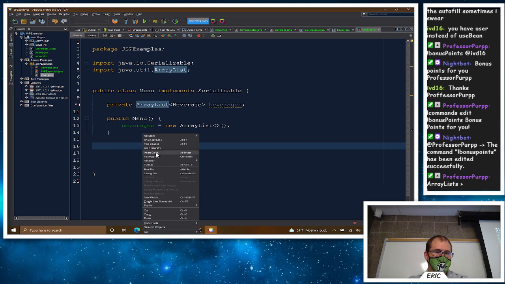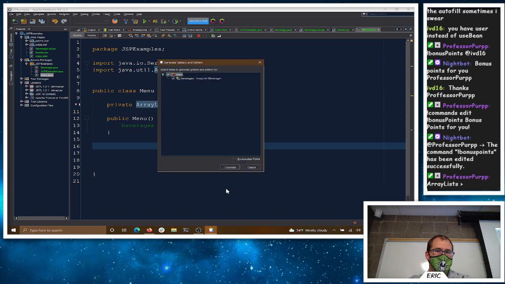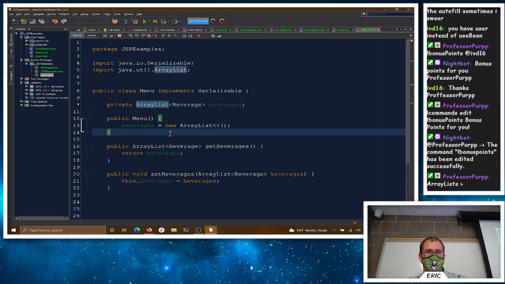Then we need gets and sets. So we're going to insert code. We want getters and setters. Oh, look, getter and setter. We can check both at once. I don't have to click it twice. I love it. Now we have gets and sets.